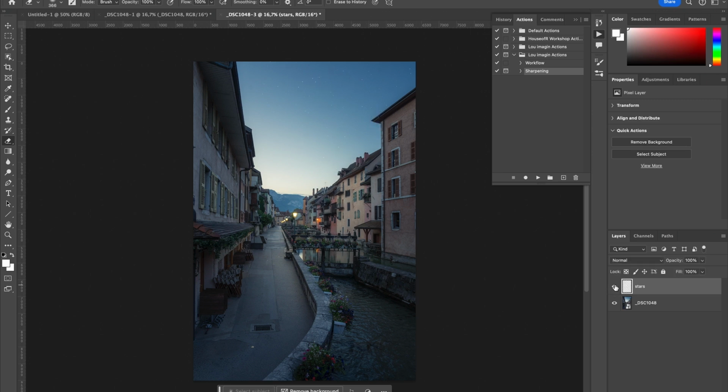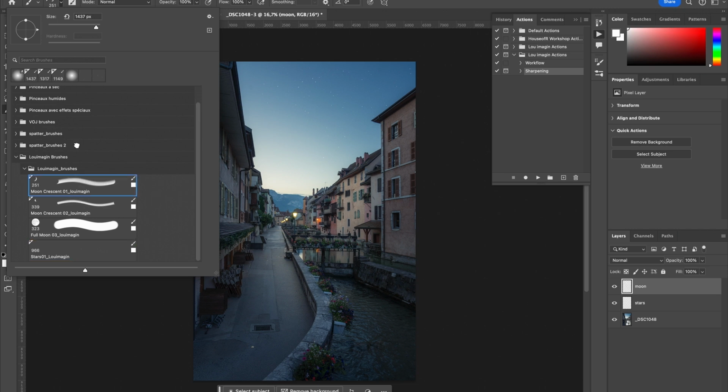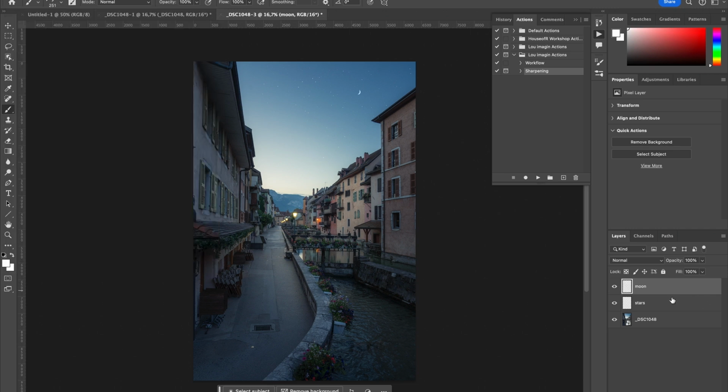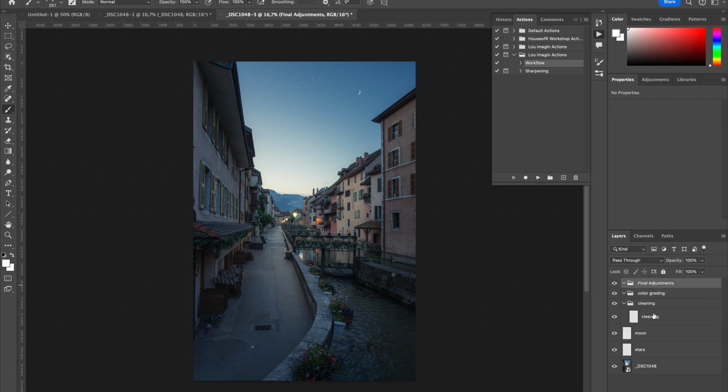Okay, so this is before and after. If you want, we can also add a small moon that is available in my toolkit with all the brushes and actions and more. Here I'm adding my small moon, and I'm reducing a bit the opacity. Okay, and then if I wanted from there to edit my image, I could run my action workflow. I click play and do the cleaning, the color grading, and the final adjustment.